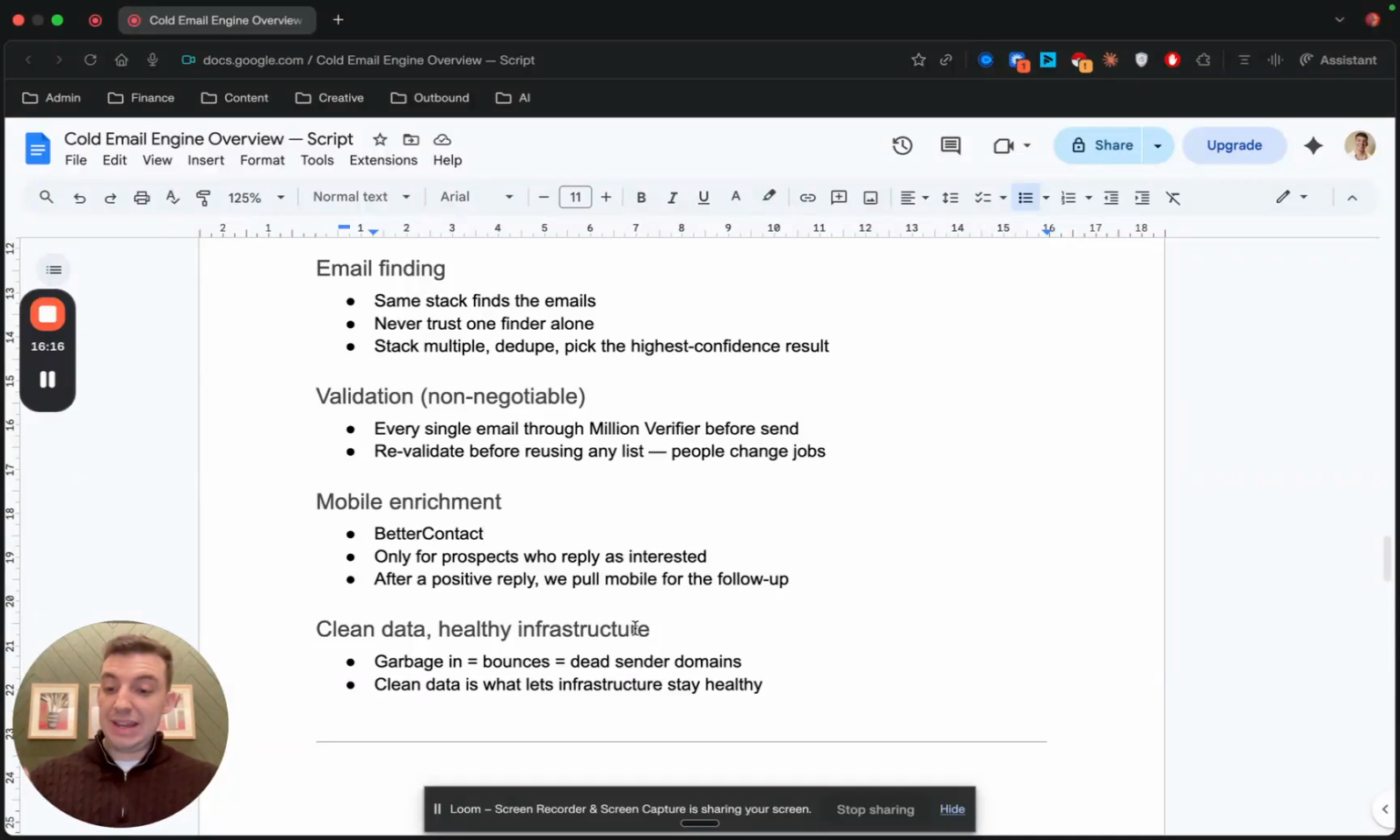So when a lead says, "Yeah, I'm interested, please send me some more information," whatever it is, that'll go through to Better Contact. We'll then try and find their mobile through Better Contact, and that'll go into Slack or emails, whatever it is, and then the rep or relevant person can give that person a call and say, "Hey, you just replied to my email, you got a minute to chat about this thing?"